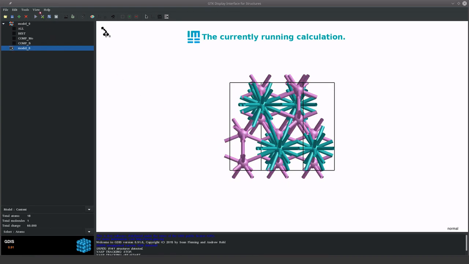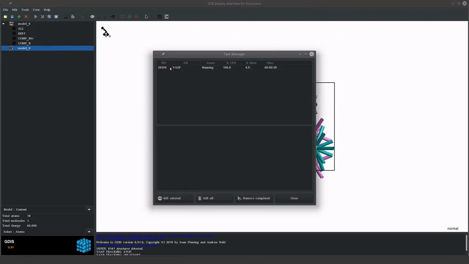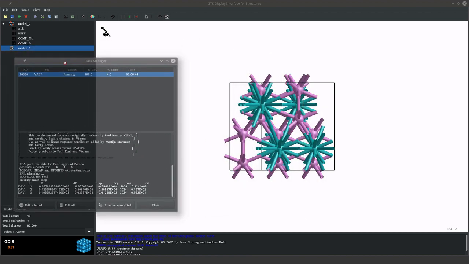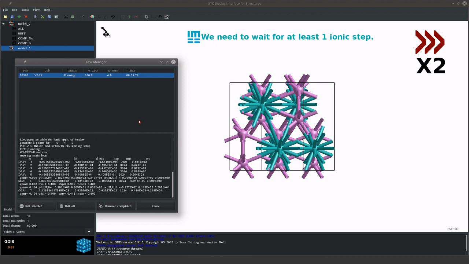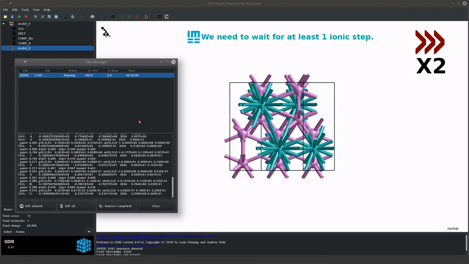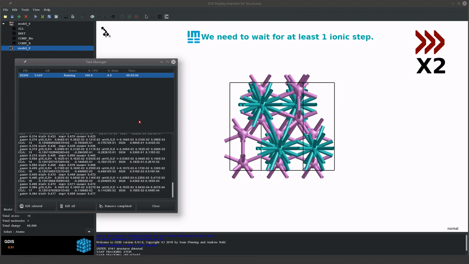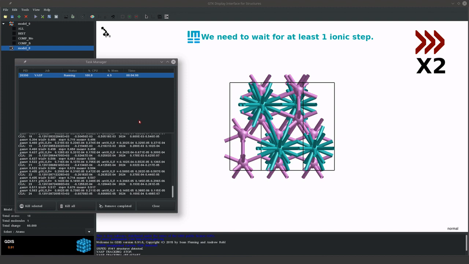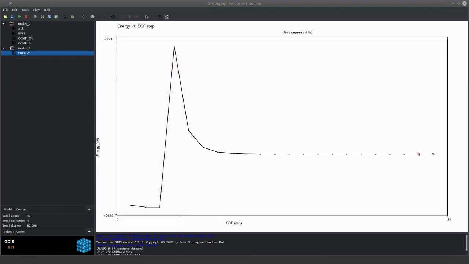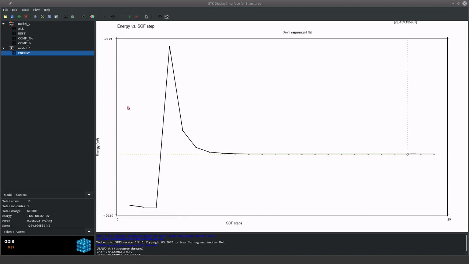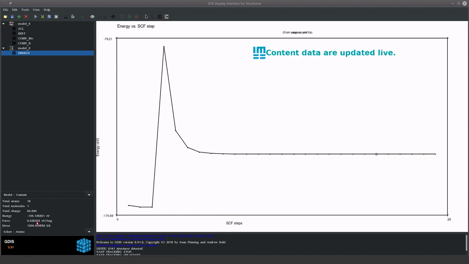So the calculation is running, but where is it? You can actually see it on the task manager. You might be familiar with VASP output. Now let's accelerate the time until we finish the first ionic step. There it is, a new graph appears with SCF energies. Diamond symbols correspond to ionic steps, and step information is displayed here. Information is updated for each step.